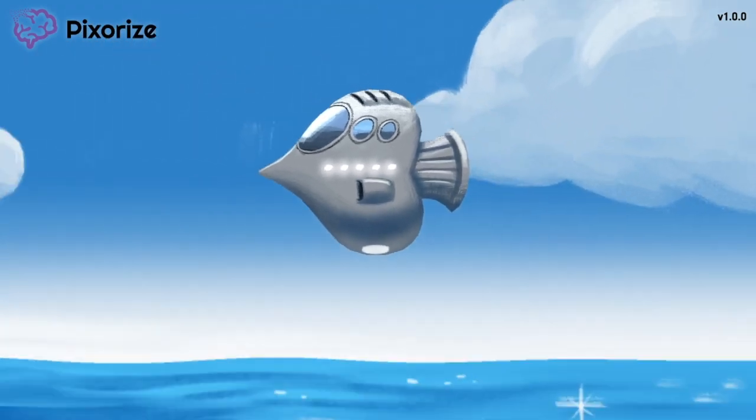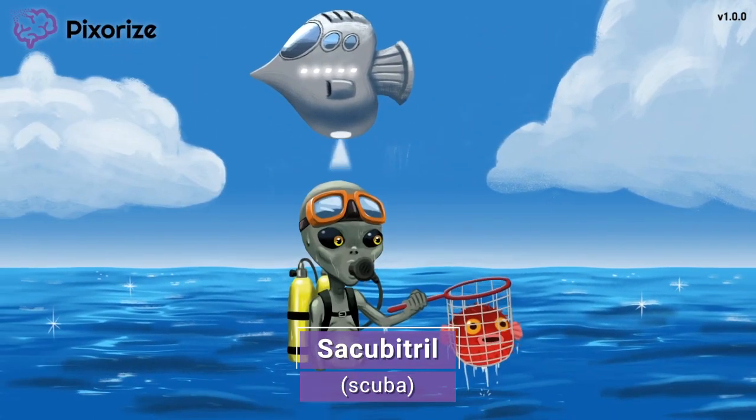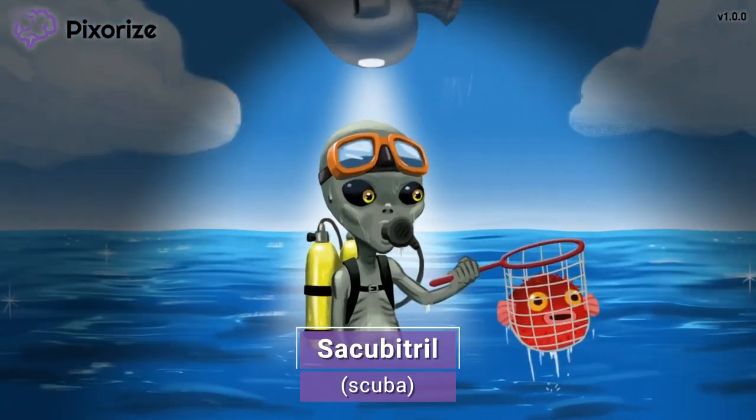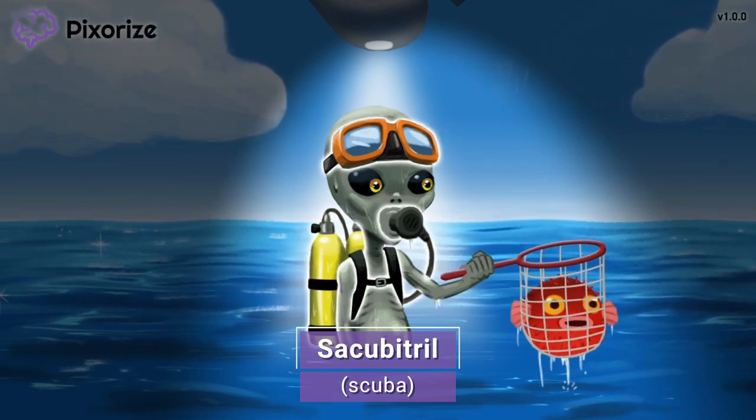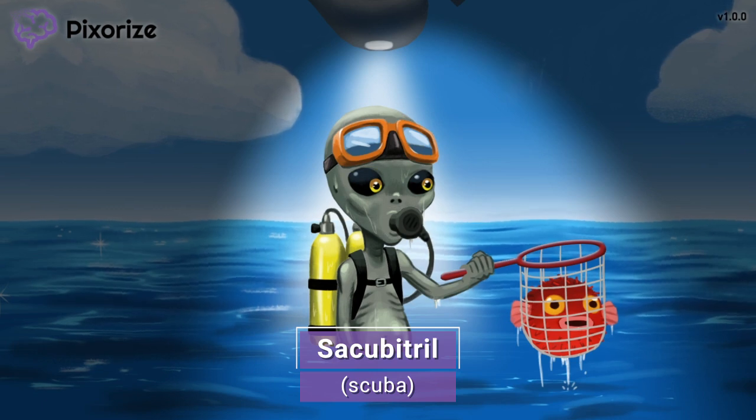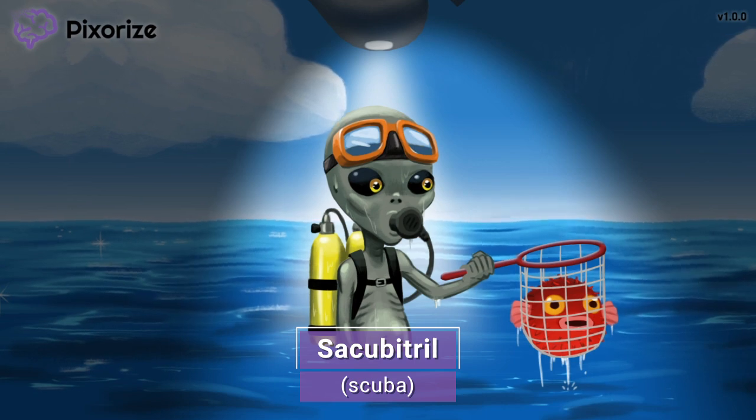It seems like aliens have arrived on planet Earth, and they have started by exploring the ocean. But these are some pretty human-like aliens. They even have scuba gear. You can use this scuba gear, or scuba diving, to remember Sacubitril, or Scubitril. Get it? Scuba for Sacubitril? Now that we've set the scene, let's talk about how Sacubitril works.